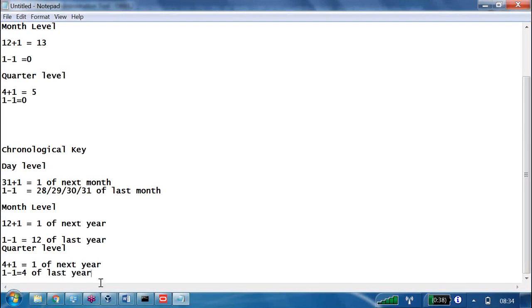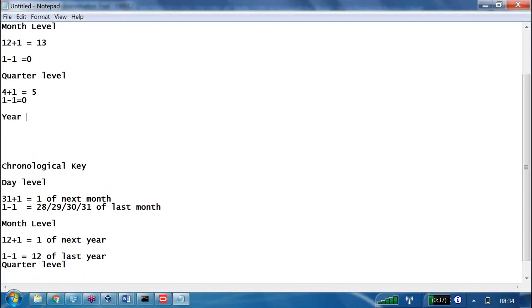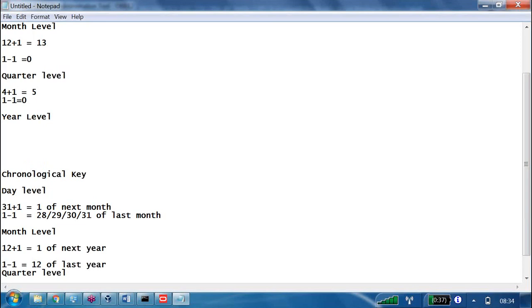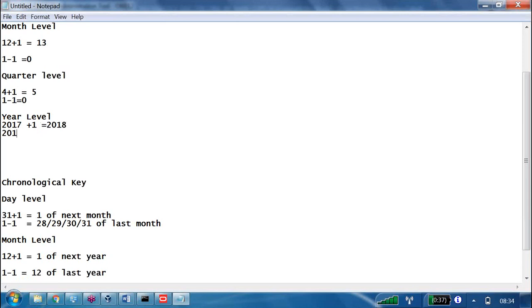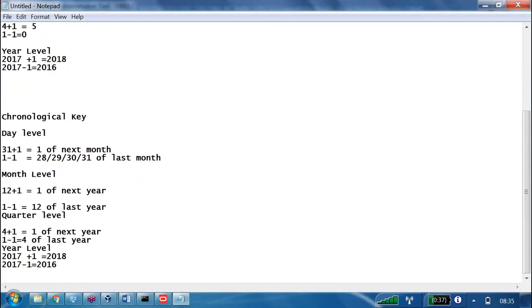Next, if you go for the year level, the year level is the one which is going to work the same whether it is a logical level key or a chronological key, it doesn't matter. Suppose 2017 year plus 1, how much? 2018. 2017 year minus 1 also, how much? 2016. And these calculations are the same in the case of chronological key also, yes or no?